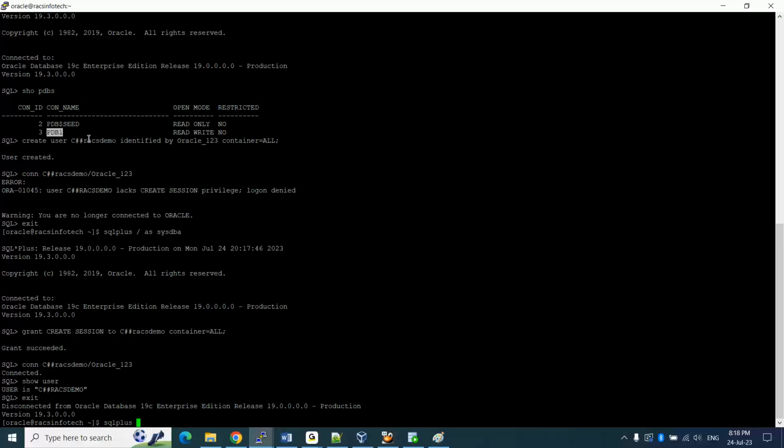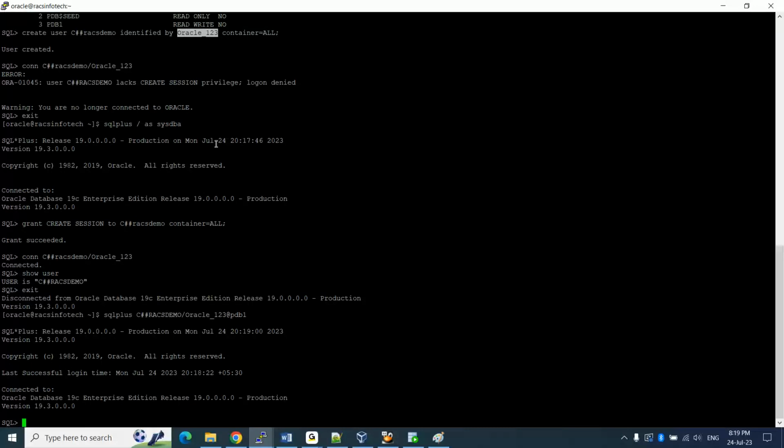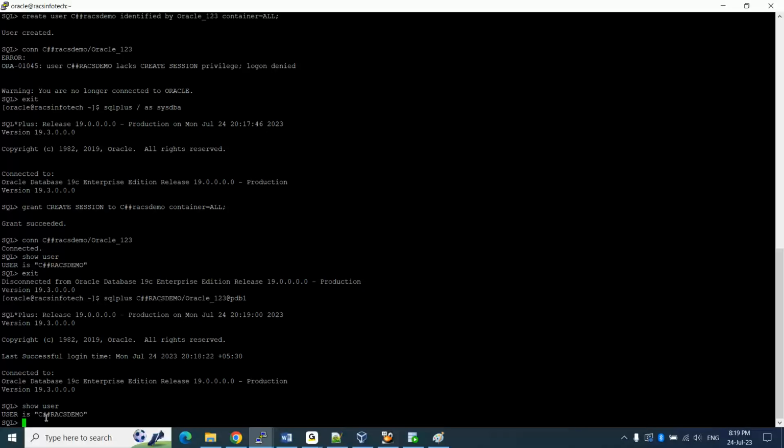SQL*Plus. What is the username? This username slash password. What have I given as the password? Oracle_123. At the rate, we need to mention which PDB you want to connect. See, PDB1, I want to connect this user. I did not create this user in the PDB, but I am able to connect. That is the power of a common user.